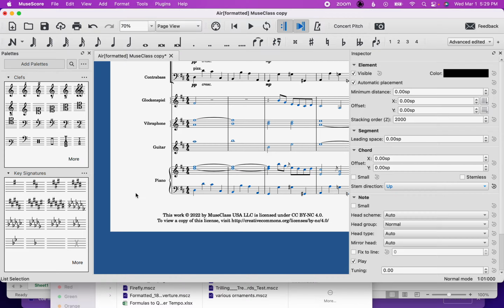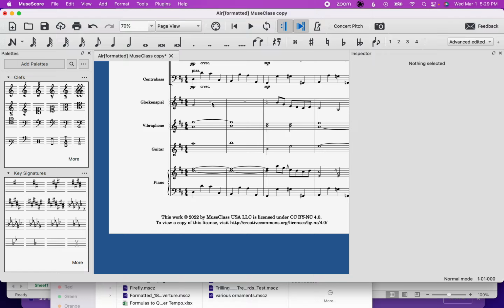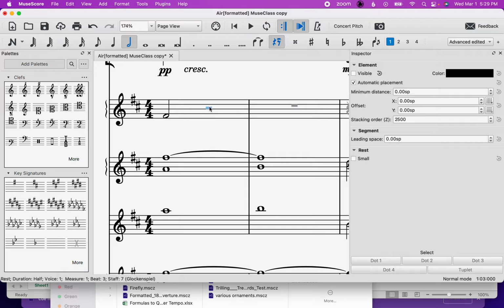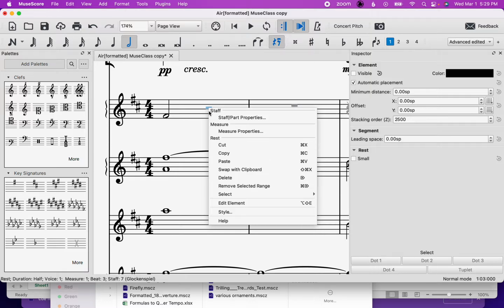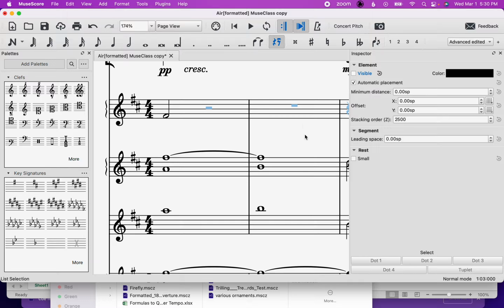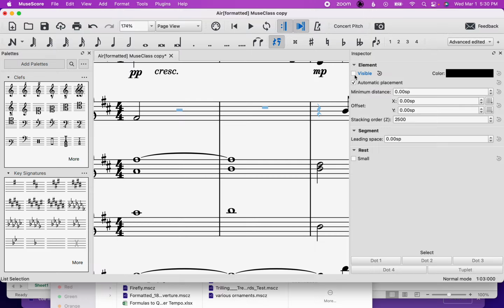From there, you might see that the rests also separately need to be done. So what we can do here is click on one, right click, and select all similar elements. Now we've selected all rests in the whole score, and this blue indicates that some of them are visible, some of them aren't. So we're going to click that, and now all of them are visible.